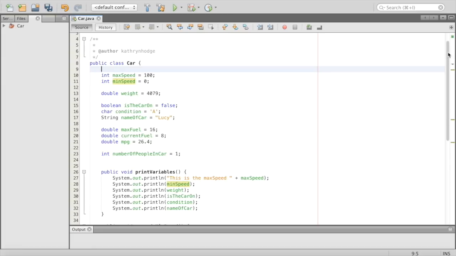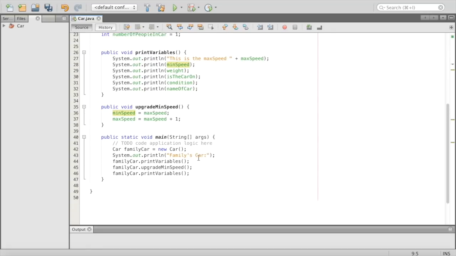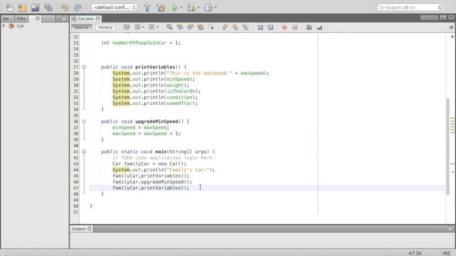And before, if we scroll down to our main function, we created a car with these default values by doing new car, open parenthesis, close parenthesis, and then we just changed these values later by doing our upgrade min speed method, which changed the instance of our family car. So before we get any deeper, let's talk about what this all means.